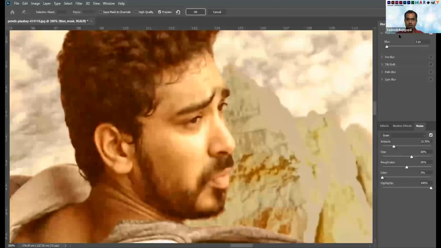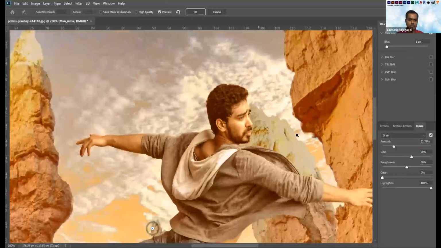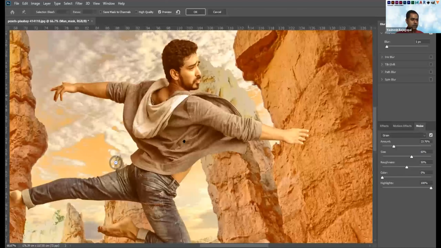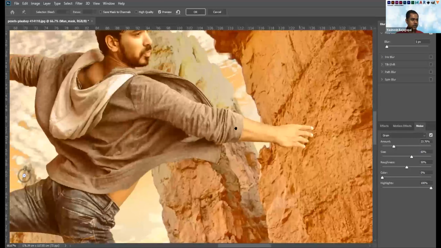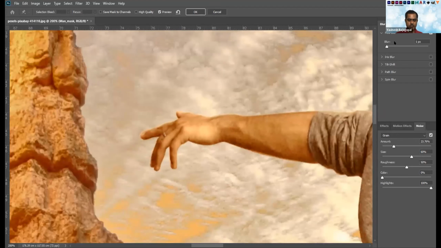So the blur amount depends on your image, how much you want. Make sure you zoom in first, then you check. Let's say over here, if I put 0, this is 0, no blurriness. If I increase to 1 and then 2, 2 is too blurry. That's why I just put 1, and then add a bit of noise.